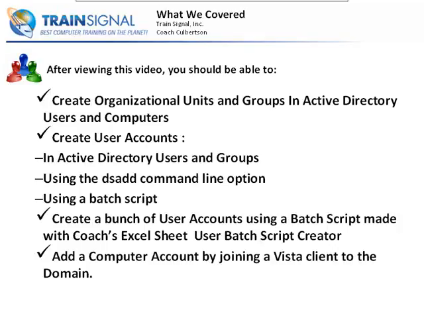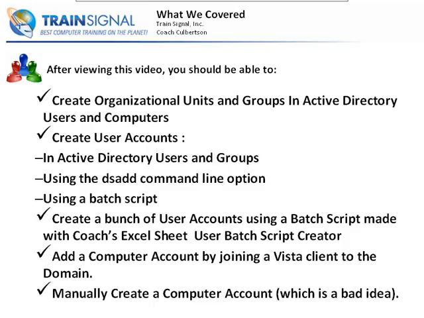You should be able to add a computer account by joining a Vista client to the domain. And we've done two of those now in this series. We only did one in this video. We did one in the last video. Again, that's kid stuff, right? I mean, that's stuff that by now you've probably already tackled multiple times. You should be able to manually create a computer account, which is a bad idea. You know what? I didn't actually show you that, did I? You know why? Because it's a bad idea.